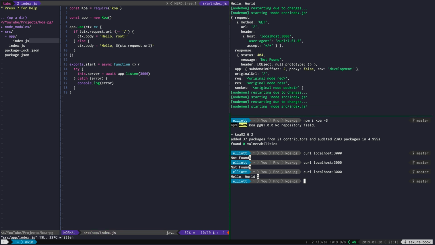Okay. So we get hello root back. Let's do hello users, /users. So there's a slight indication of how routing is going to go about. But there are much better ways of doing routing, and we're going to take a look at them now.